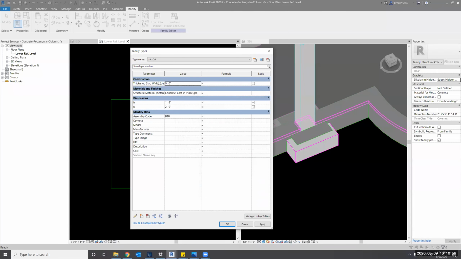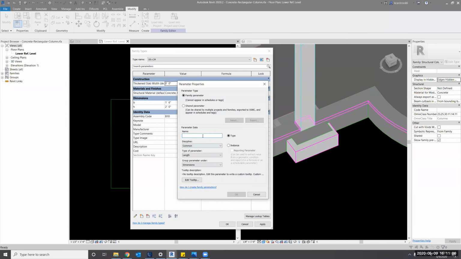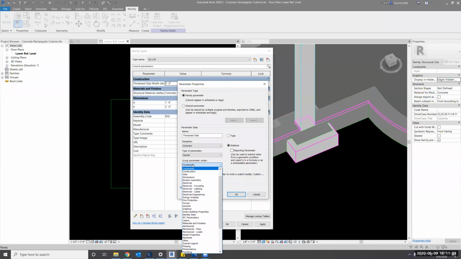Okay, so there's one. Now let's add another parameter, and this one's just going to be called Thickened Slab, which is also an instance parameter, but the type of parameter is going to be yes/no. That means it's a checkbox, and we're going to use that checkbox to assign the visibility. So over here, we're going to group it under construction and hit OK.